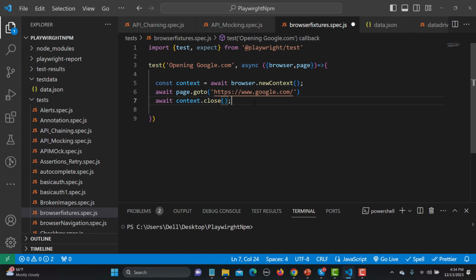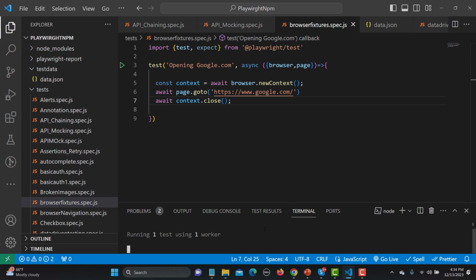Okay, so let me save this one, and now let's run it. So simply npx playwright test -g, let's grab this test. So it's opening google.com, and we will be using headed mode here. Now let's see how it works.